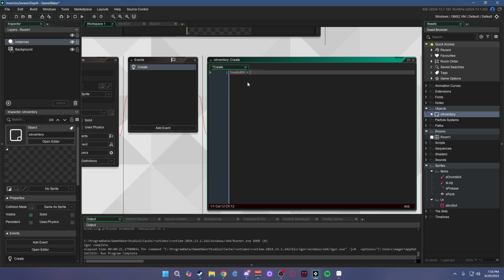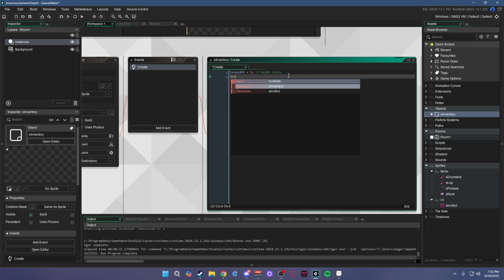variable called invWidth. So this is going to be the width slots. So how many slots wide? So I'm going to say, let's just do 9. And then we're going to do invHeight. And we're just going to do 4 on that. And this is going to be height slots. invTotal equals invWidth multiplied by invHeight. And this gets the total amount of slots in our inventory, just so we know how many there are in total. So when we go and loop through them, we know a good stopping point.